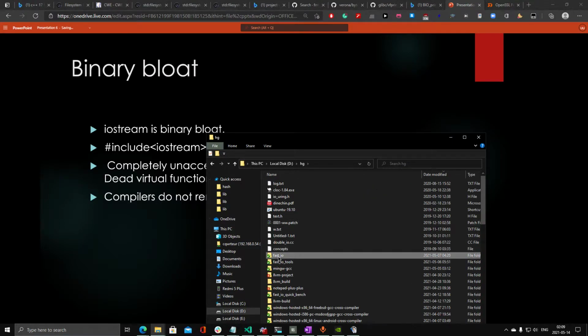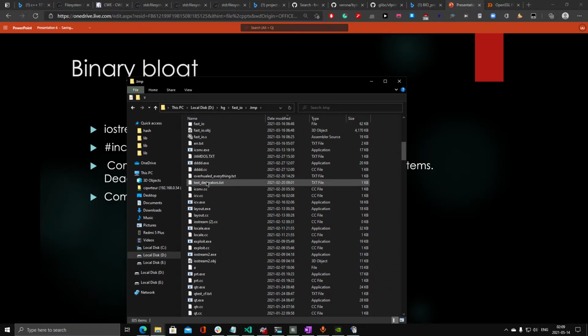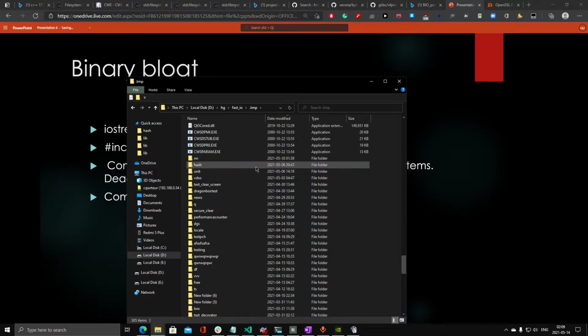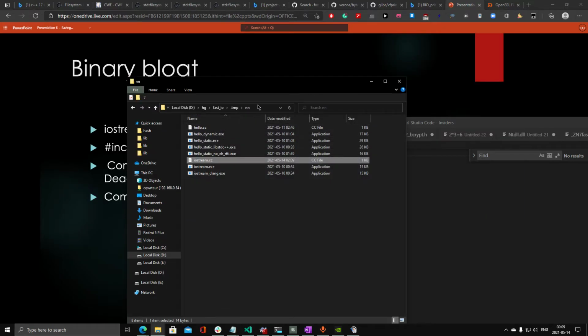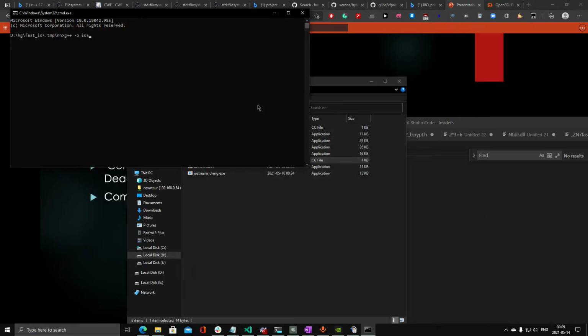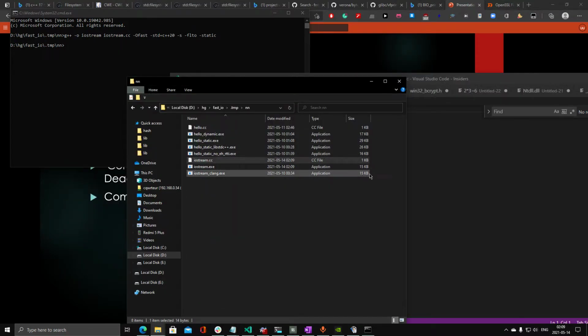I think I can show you an example. I'm going to show some examples here. Let's make an experiment with Iostream. First, we create a main function, and what we're trying to do is just use Iostream, and we statically compile it, because it tells us how much it actually uses.